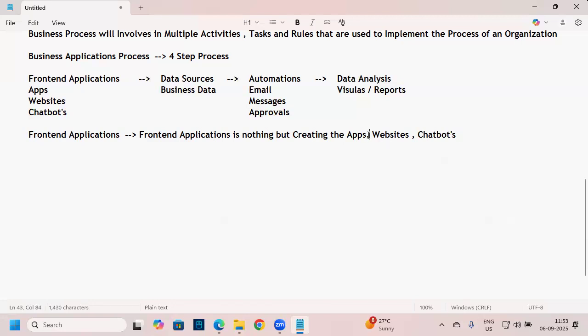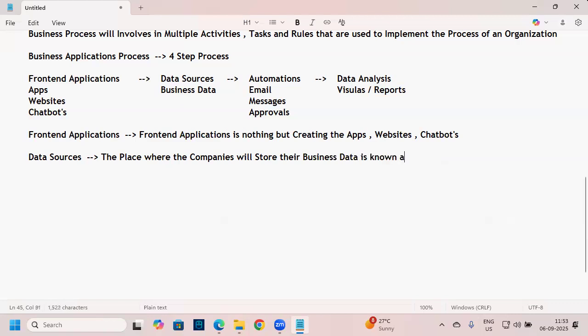These 3 will come under the front-end applications. And next, the next one is what? Data sources. I said that data sources is nothing but what? The place where the companies will store their business data. The place where the companies will store their business data will be called data sources.